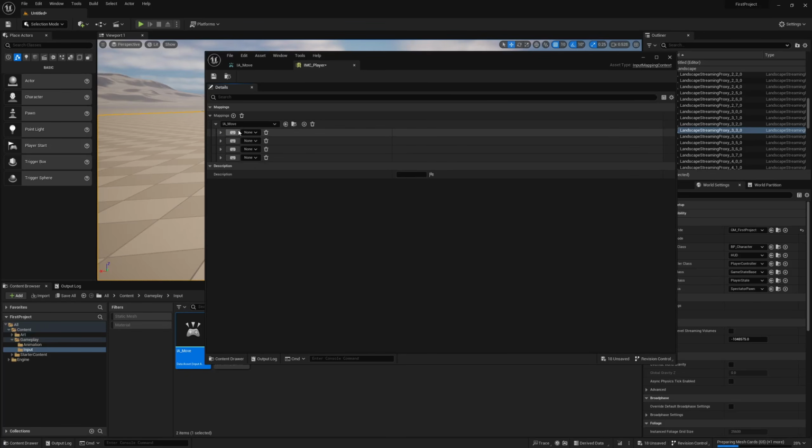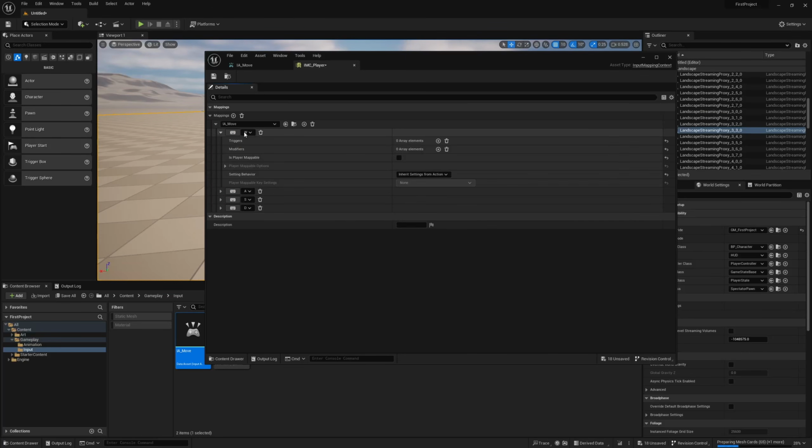And if you just click this button, you can then press on the keyboard the key you want it to be. So W, A, S, D. Now what would normally happen is when you hold down that key, it will just return the value of 1 or 0. Because we're using a vector, what we want to do is add a modifier to this.